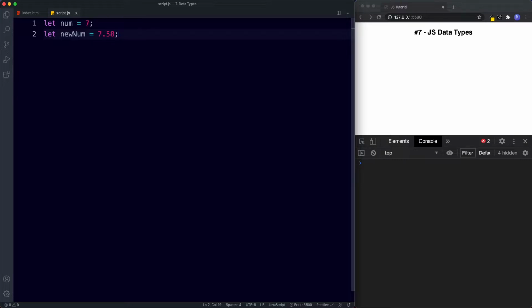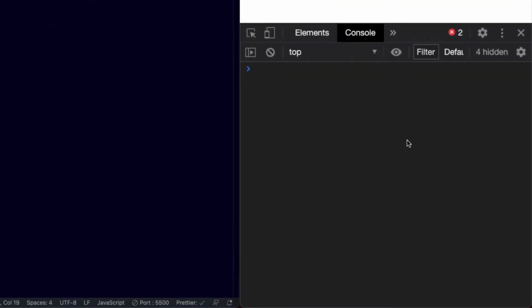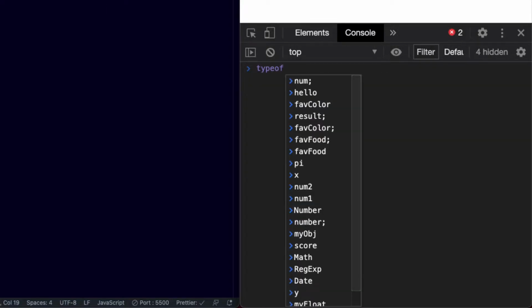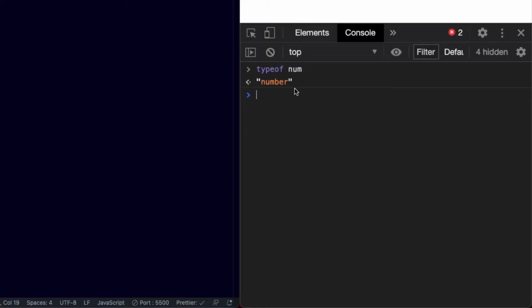Now JavaScript actually gives us a built-in keyword called typeof, and that basically is used to identify the type of a variable. So for example down here in the console, I can say typeof space and then the num variable, press return, and here you see it returns number.